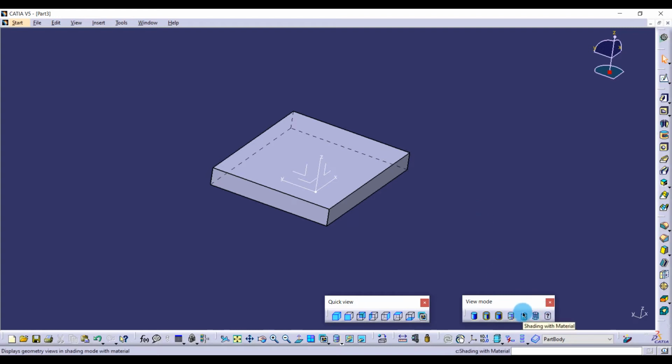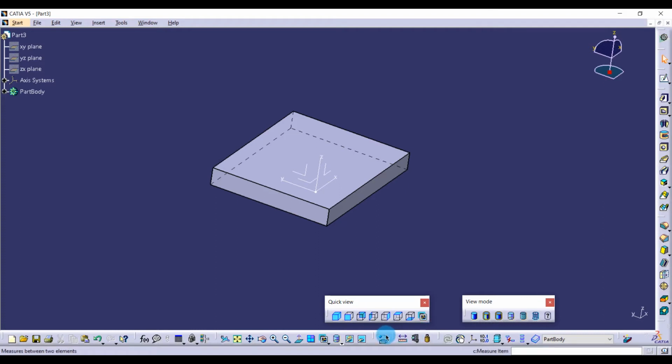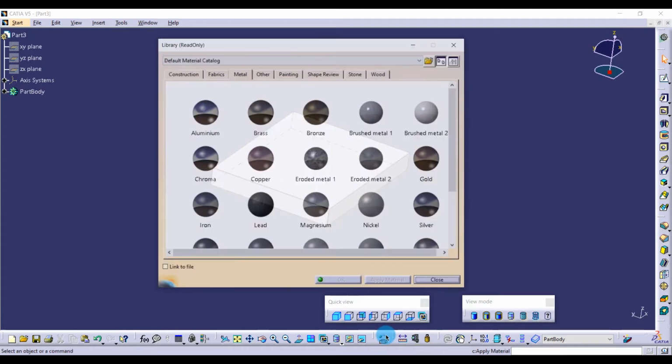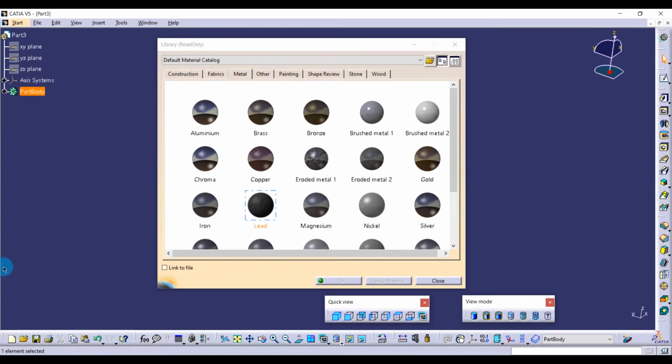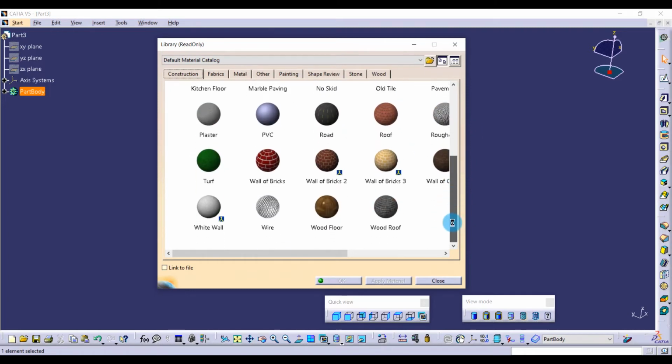And then the other one, shading with material. For this we have to apply material, then we can see the difference. So this is the specification tree. Here we have the tool option, apply material. Select this and just select the part body, and here we have different tabs. What kind of material do we want to apply? Is this a construction element? So we can pick the appropriate one. We'll go with something like a wooden piece. Let's take wood roof and then apply, click OK.